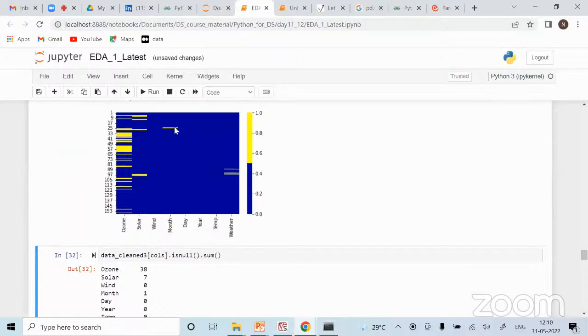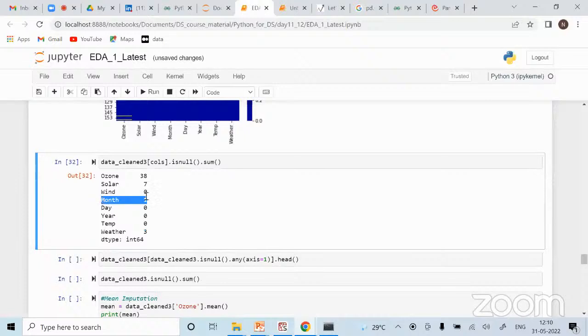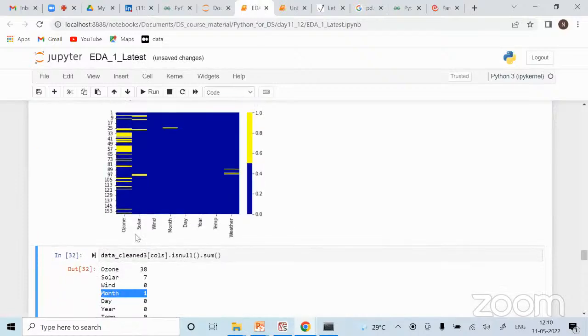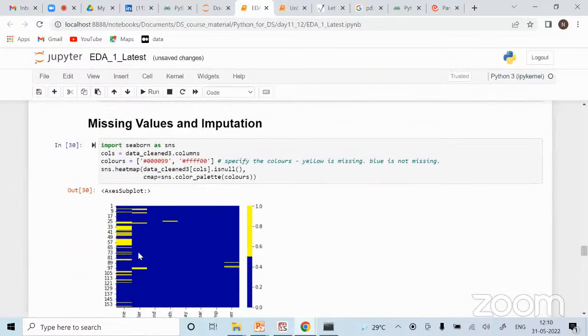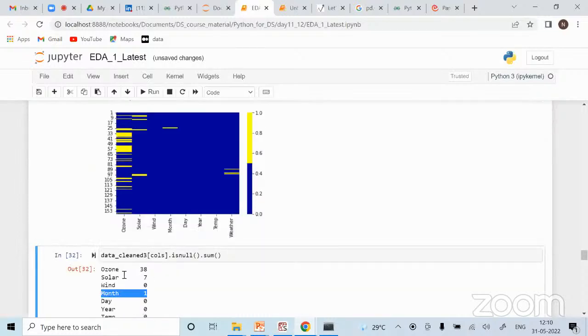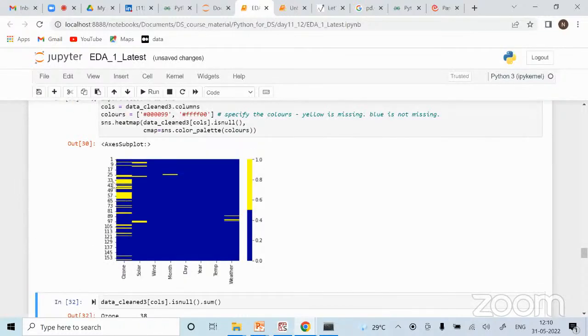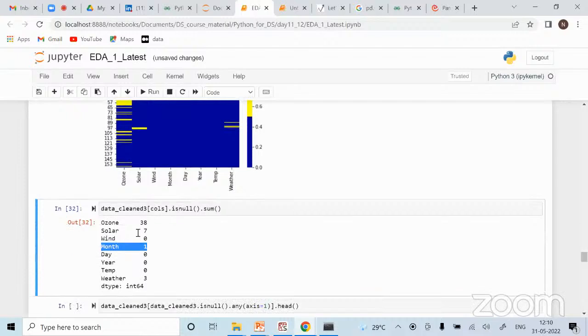In Month here you have 1. In Month there is 1 null value. In Solar you have 7. So in Solar you can check like this, there are 7. And then in Ozone it has this many. So, as I said, it is a different way of representation.